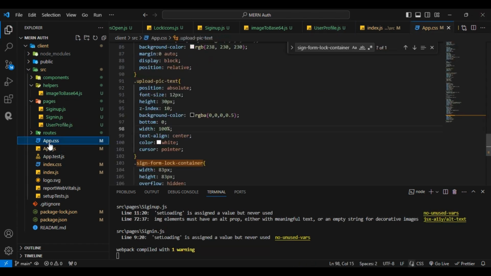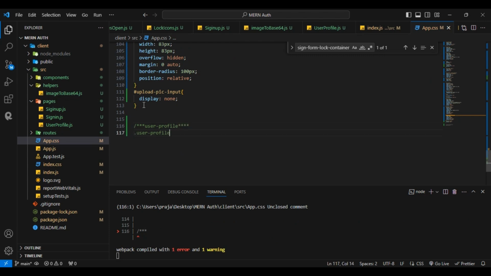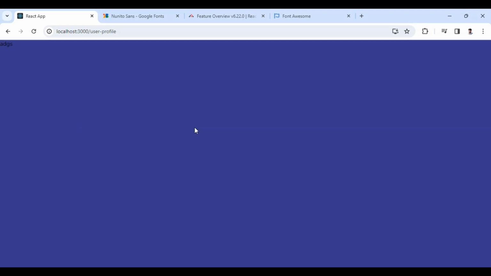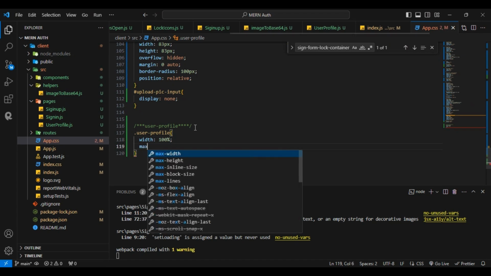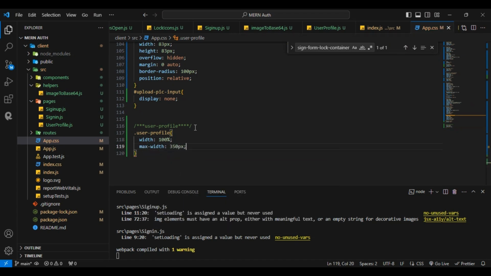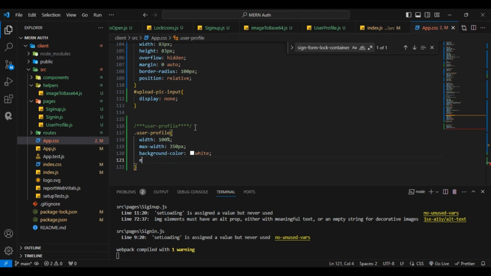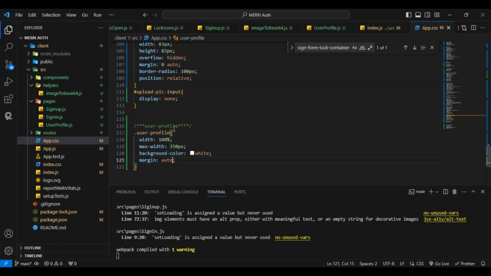copy this in app.css. Here let's go, user profile, and here I will use slash. After that, first of all give width approximately 100%, and max width will be 350 pixel, and background color will be white. Now margin from the left right will be auto. And now I want to make this in the center.